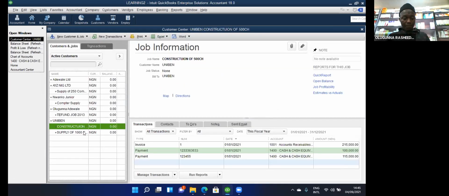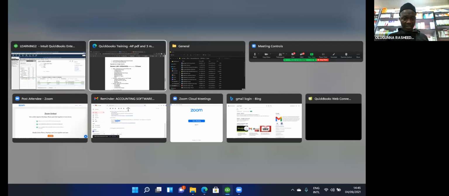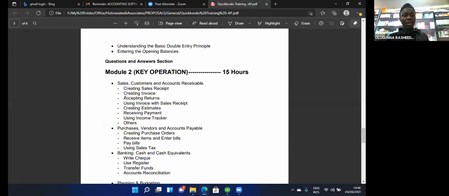Then let's look at accepting return. Accepting return will be very interesting if we can give consideration to receiving items. You know, we don't have any item on the list now.